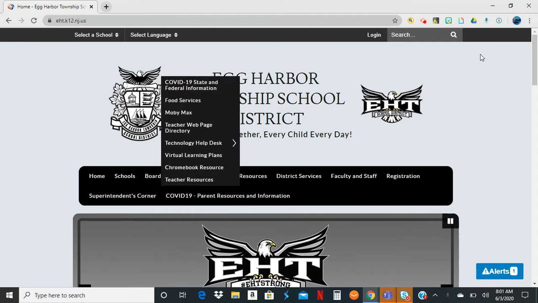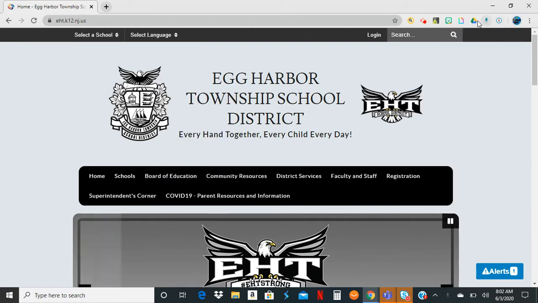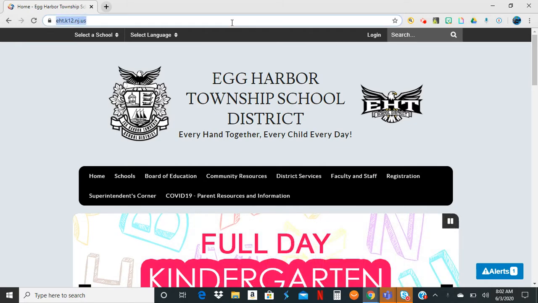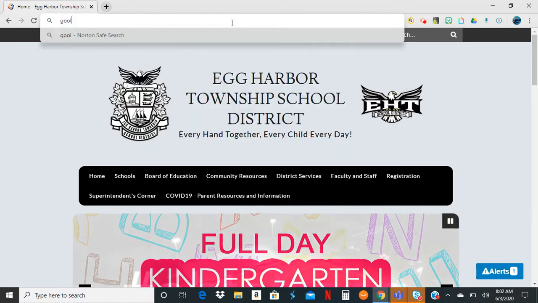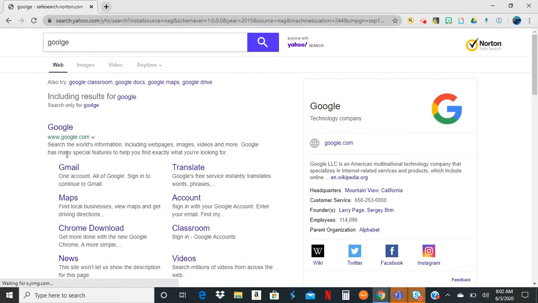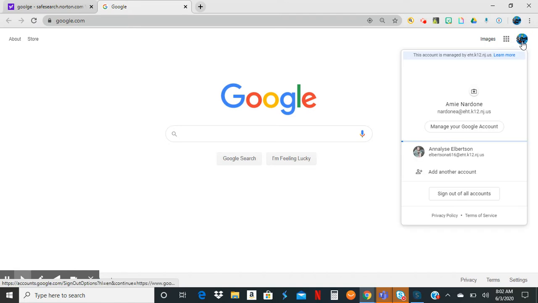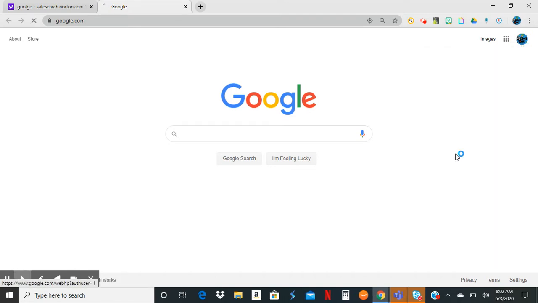So I'm going to use my daughter's account today for this demonstration. Let me go to Google. First thing I'm going to do is log into my account. Now I'm logged in as me, so I'm going to go to Miss Annalise. We're going to change this up right here. We're going to click on Annalise, and then I'm going to go to her classroom.